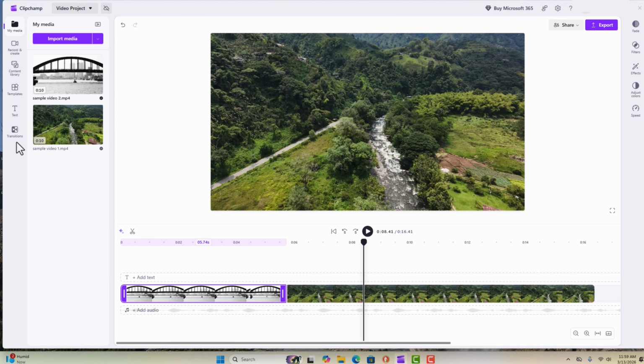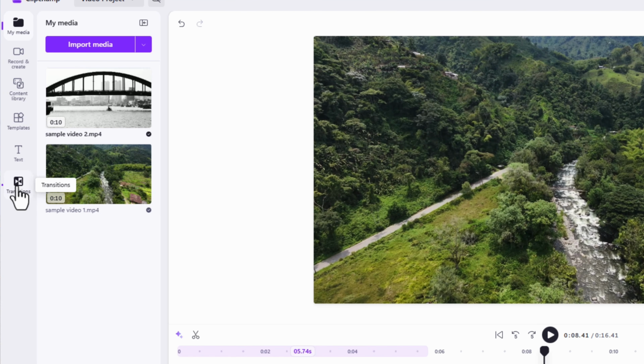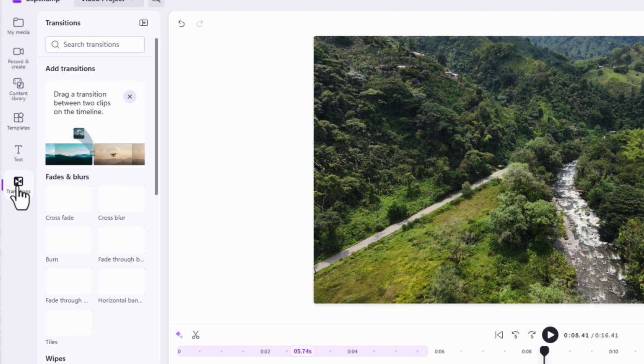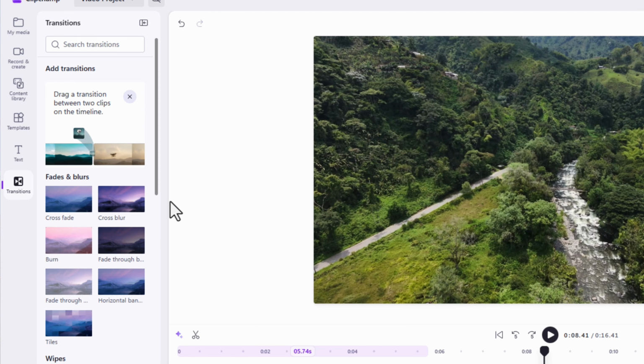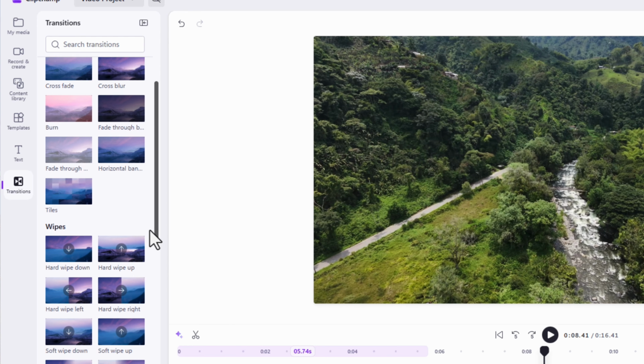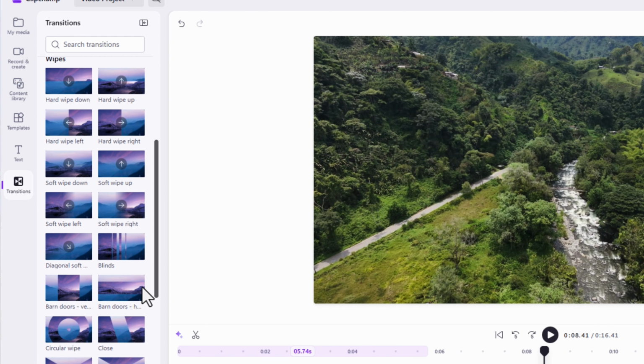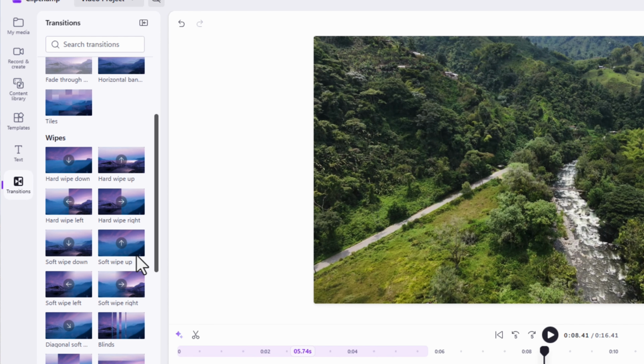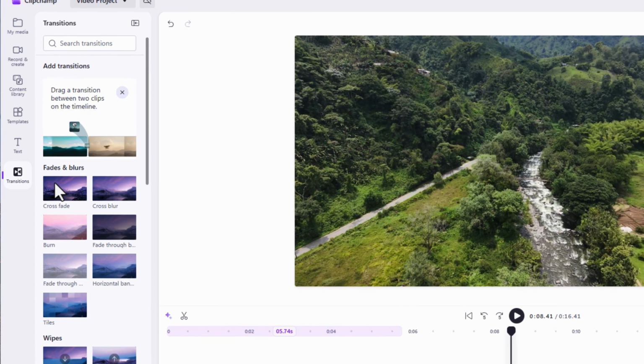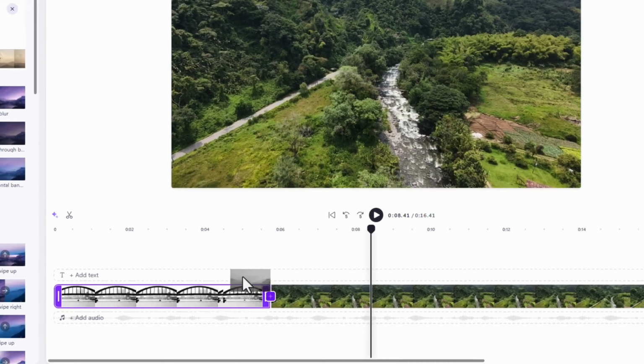So we'll go down over on the left to the transitions tab. And then there's a bunch of different transitions that you can pick from. You can scroll through and play with them and see what you like, but there are all types of wipes, fades, zooms, spins, but one very popular transition is the crossfade. And it looks good and it's very simple.